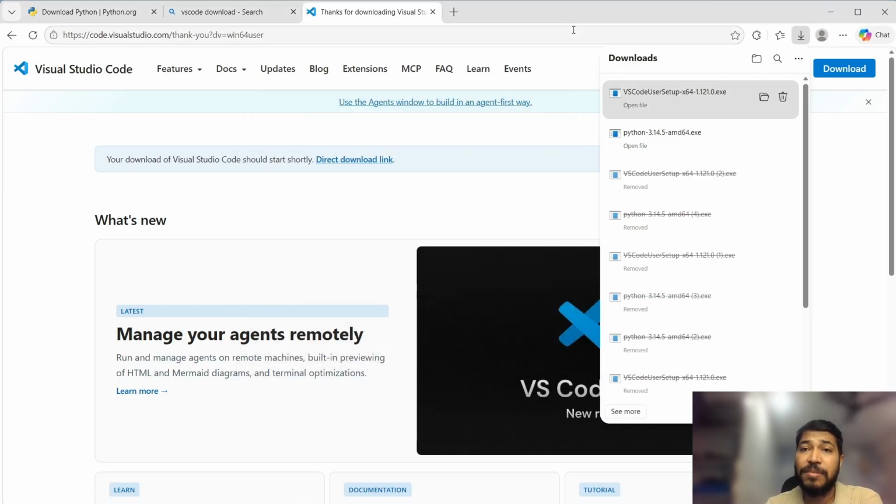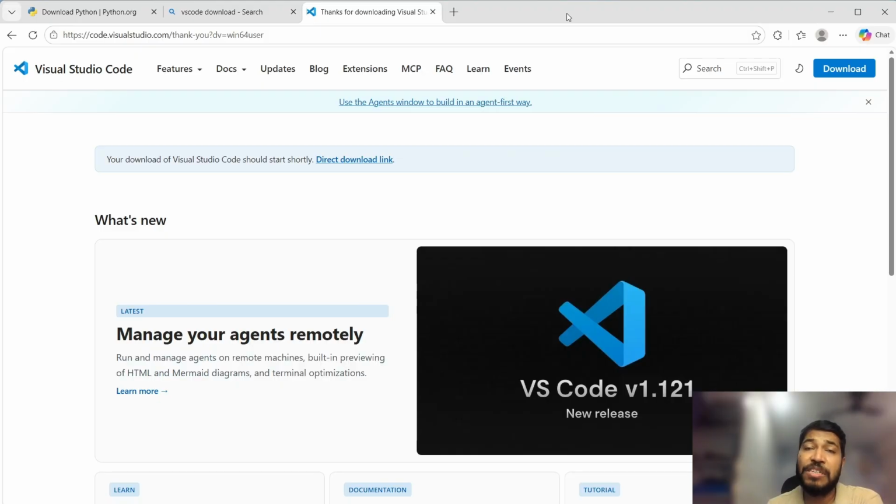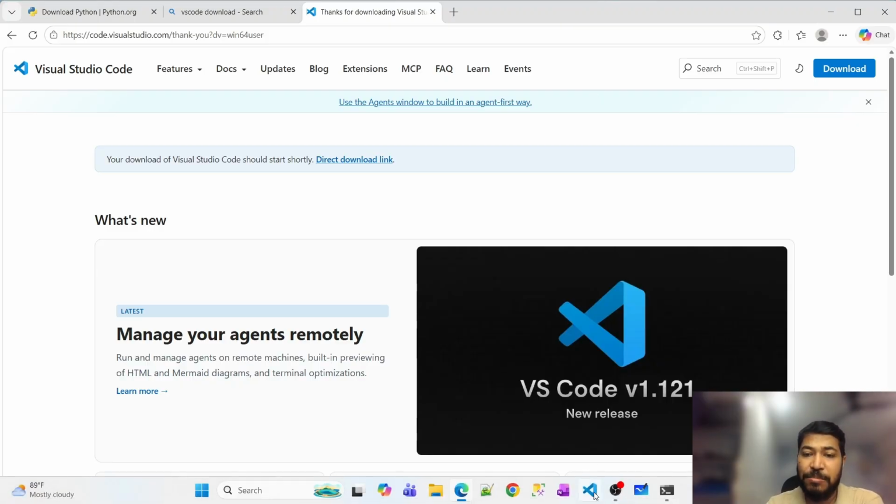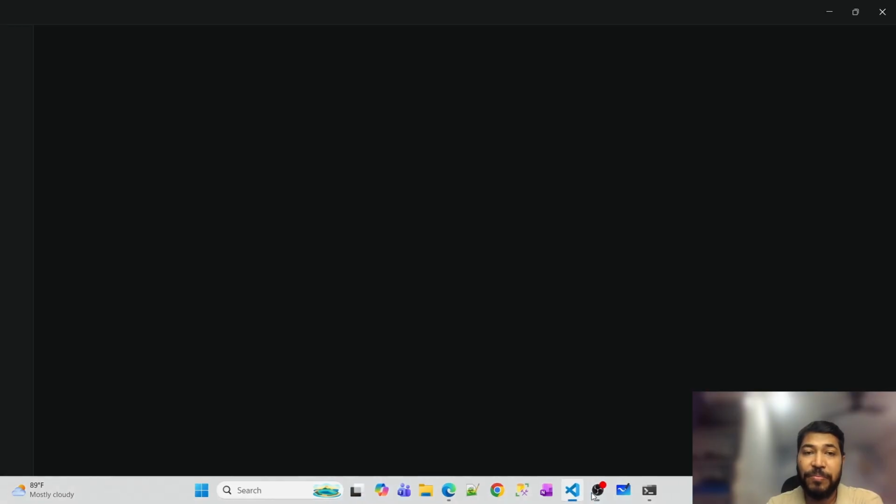you have to open it, because you have to set up VS Code as well. In order to do full-fledged AI product development using VS Code, there are so many extensions or plugins we need to install. Then only it will be ready for development. So to do that, I'm just opening my VS Code.